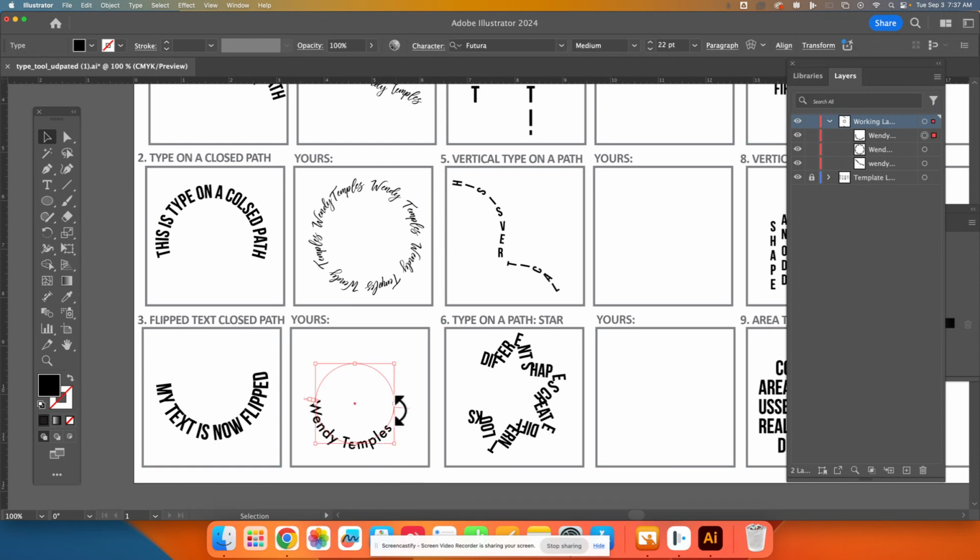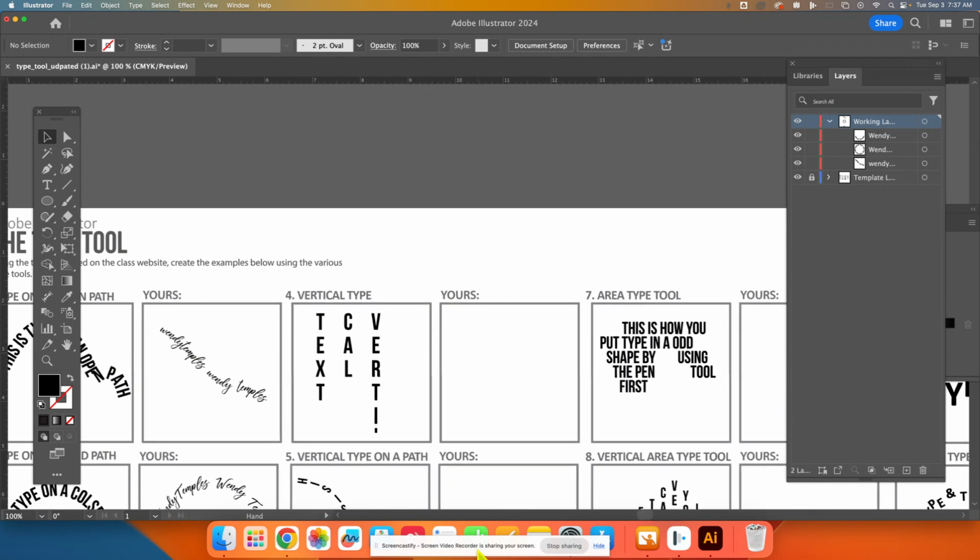And then again, I'm going to kind of center this. Yes, you could rotate your circle, but it's easier when you do it this way. It's the proper way to do it. All right, let's go back up to the top.